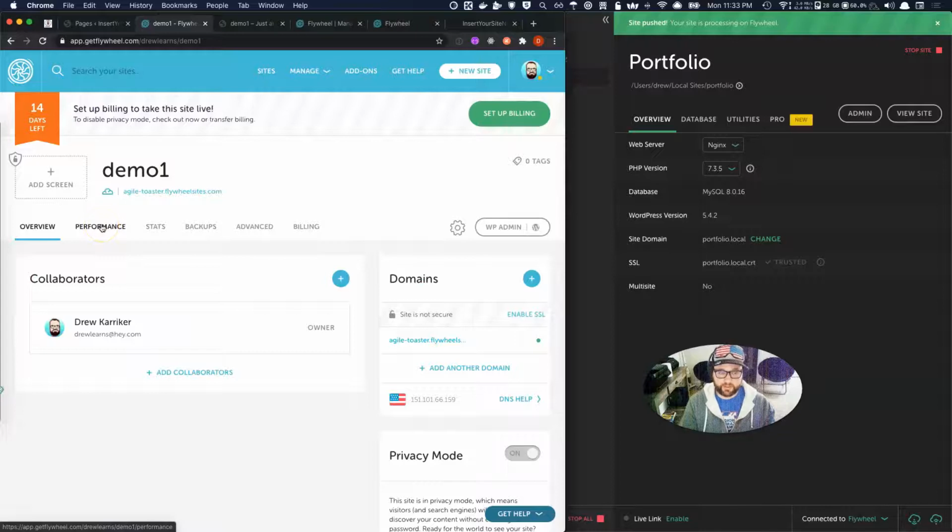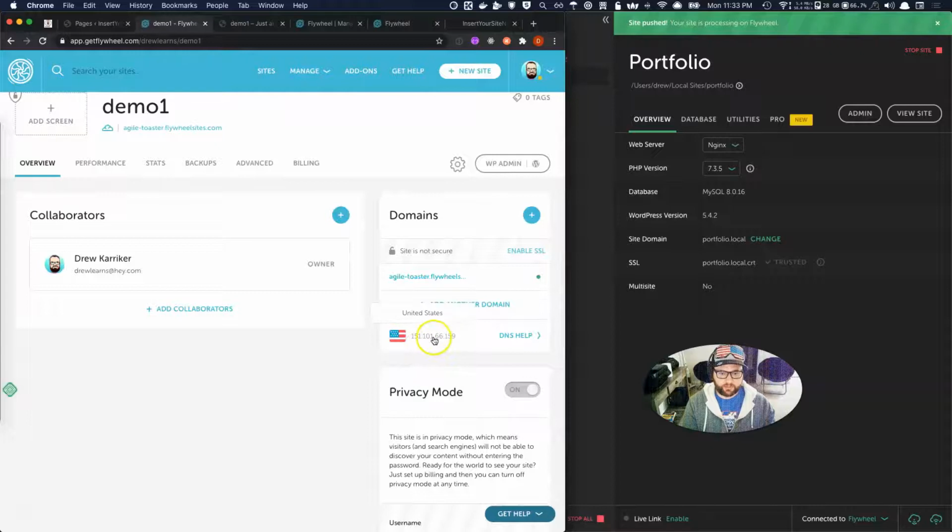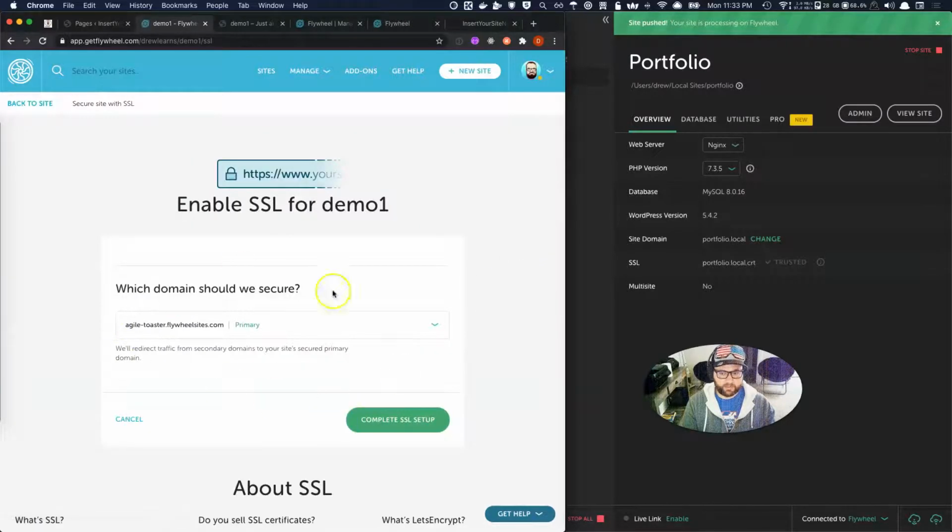And sometimes cache can get in the way. The other thing I'd like to point out is right here is your IP address for this server, and you can also enable an SSL. If you remember my last video where I discussed SSL, it's one of the first things you should do when creating a WordPress website, and they provide free SSL. So just go ahead and complete the SSL setup.